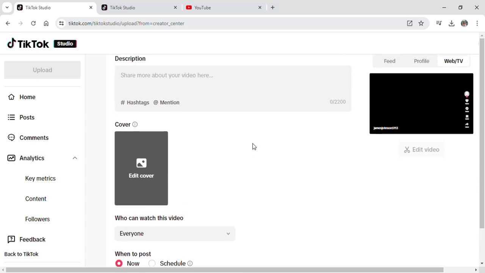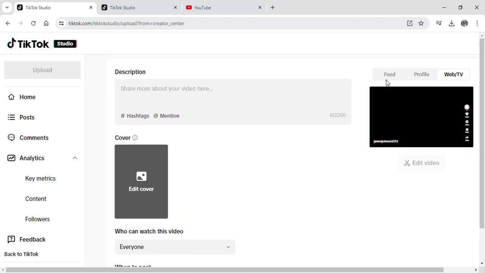But to edit your video, you can see on the right hand side an option for feed, profile, or web TV. If you click on any of these options, just below the video preview you can see an option for edit video, and if you click on edit video, you'll be able to edit your video and add a background music to your TikTok video as well.